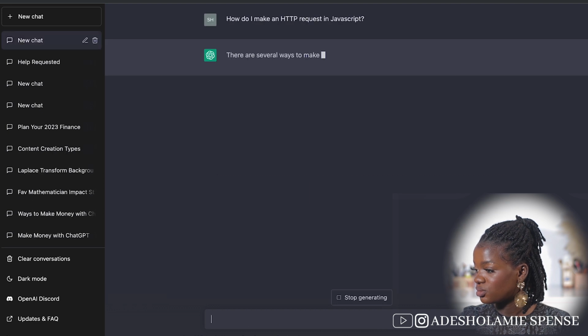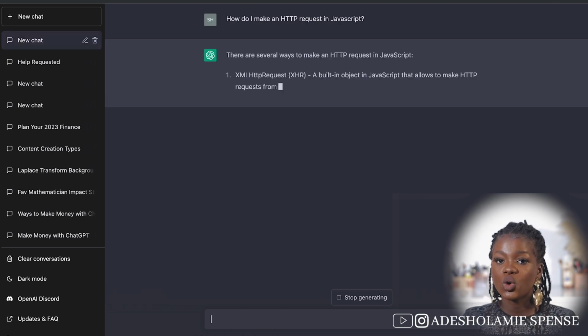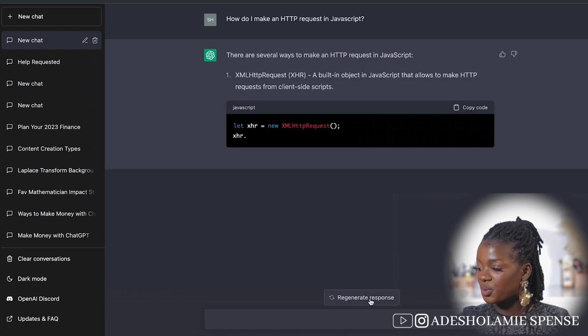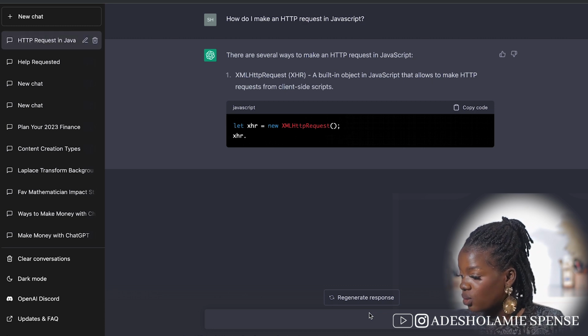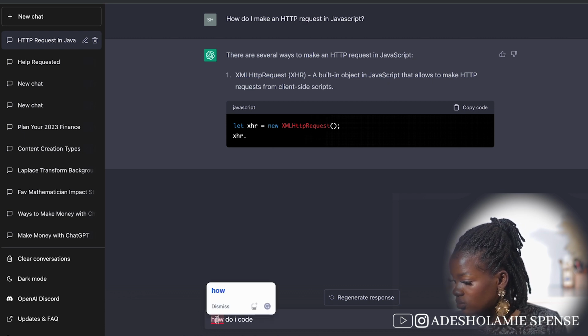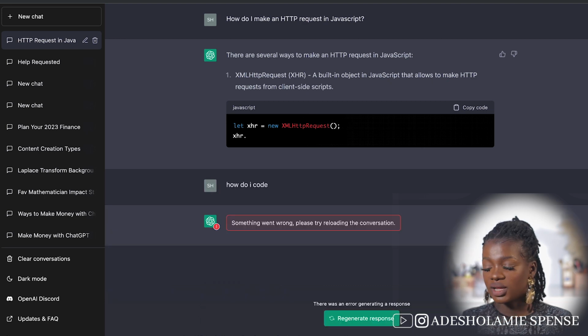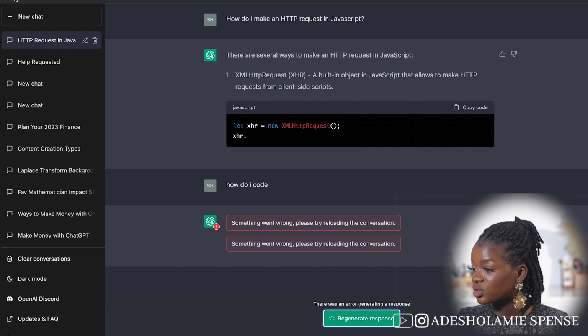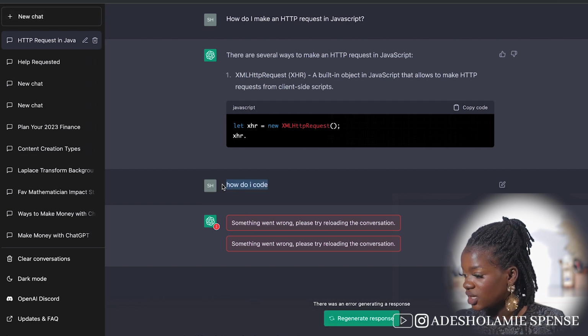Let's go. So this basically just answers your questions within a minute. And if you want to stop it from generating, you can stop it here. If you want to ask another question like, how do I code? When you click on enter, you can use this directly on your phone. Mind you, they do not have an application. Try reloading the conversation. So I think their network is currently down, but I can try this question again.